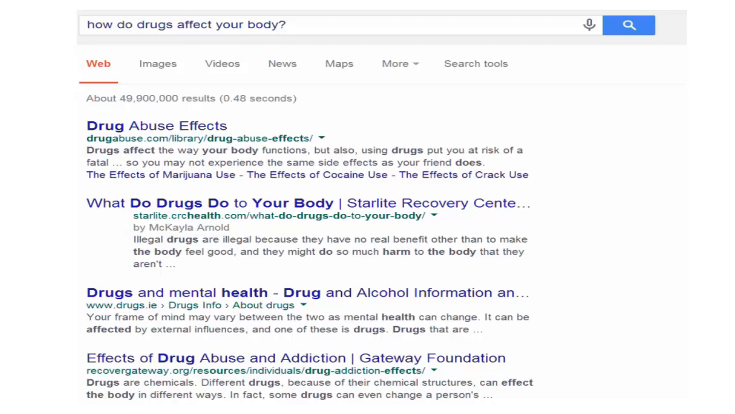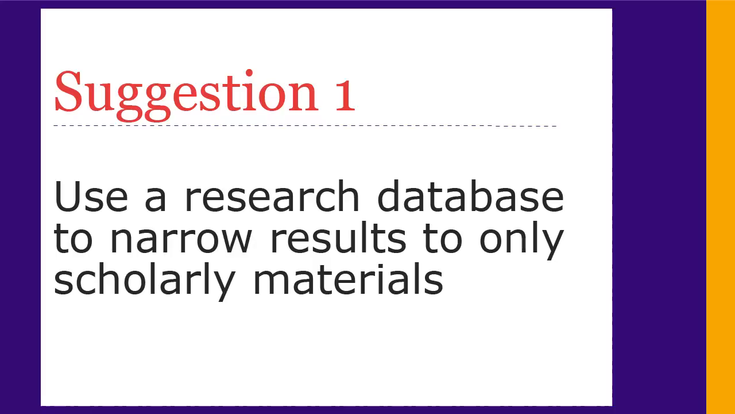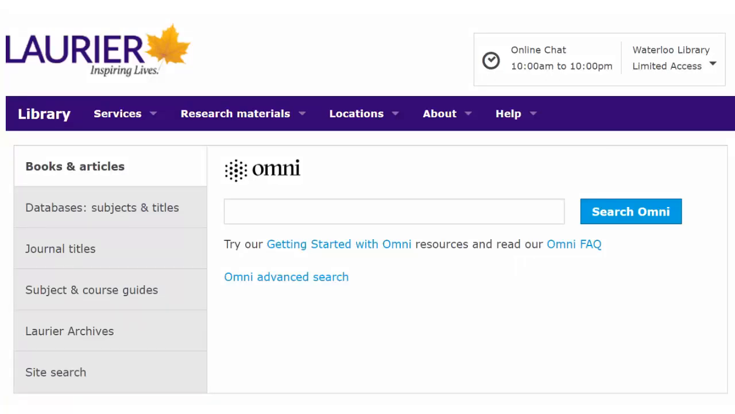I'll give you four suggestions on how to get what you're looking for. Suggestion 1. Use a research database to narrow your results to only scholarly materials. A link to our databases can be found on our library homepage at the Databases tab on the left. I'll show you how to narrow to only scholarly sources in just a second.